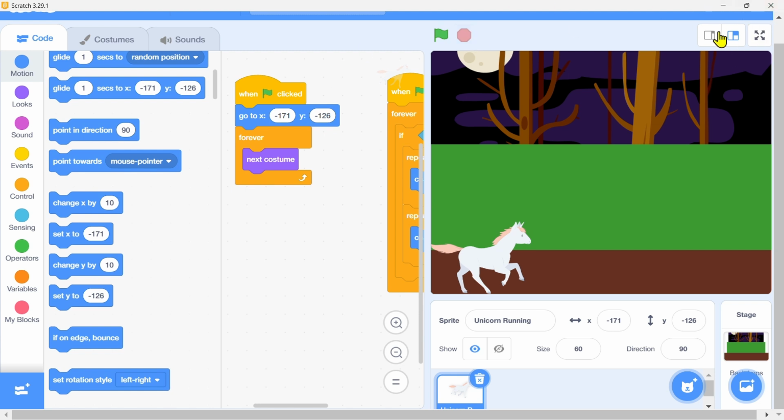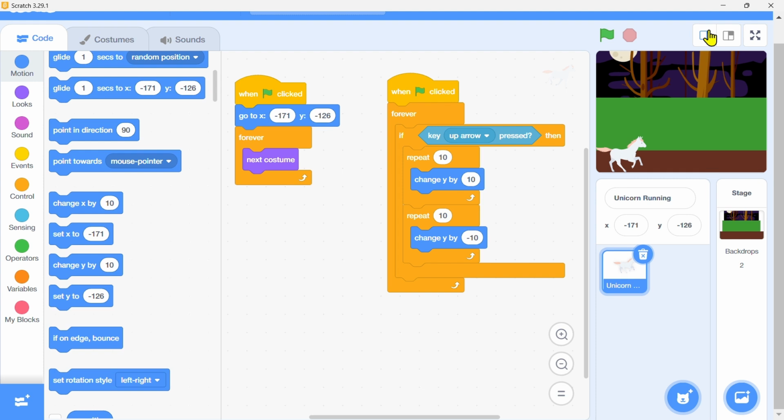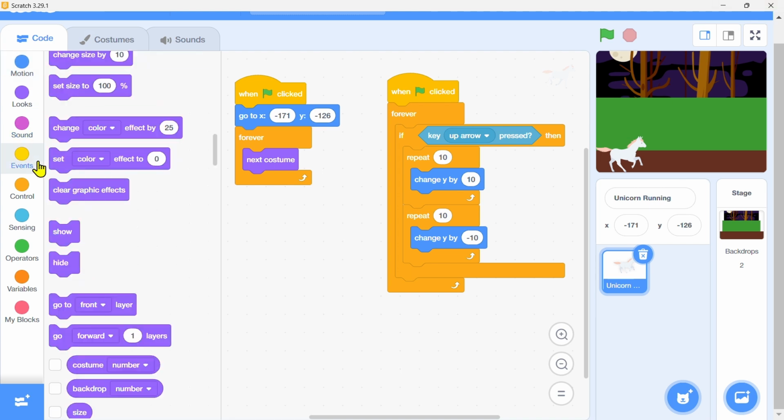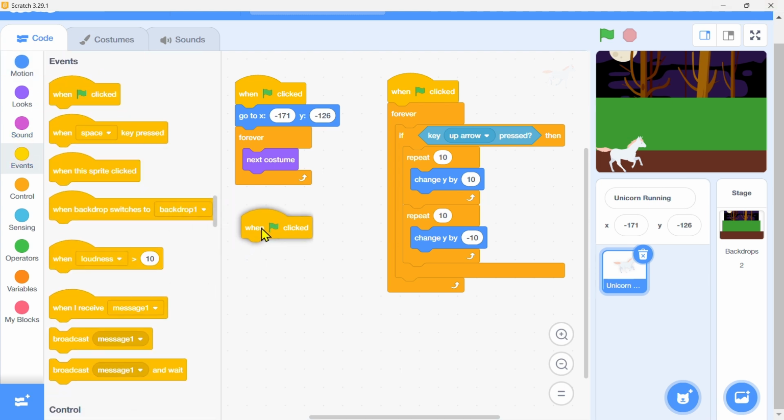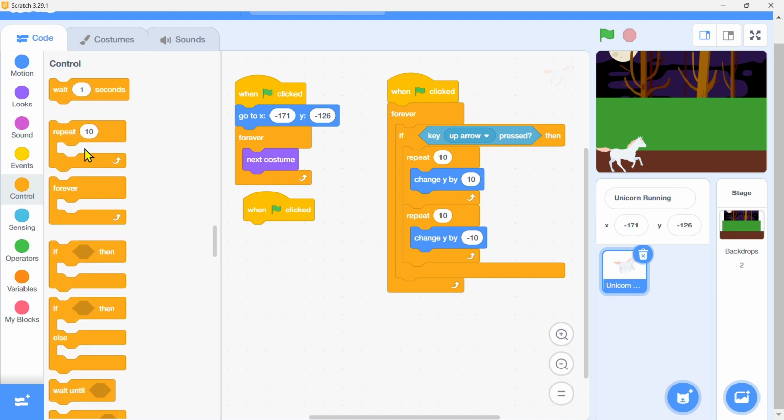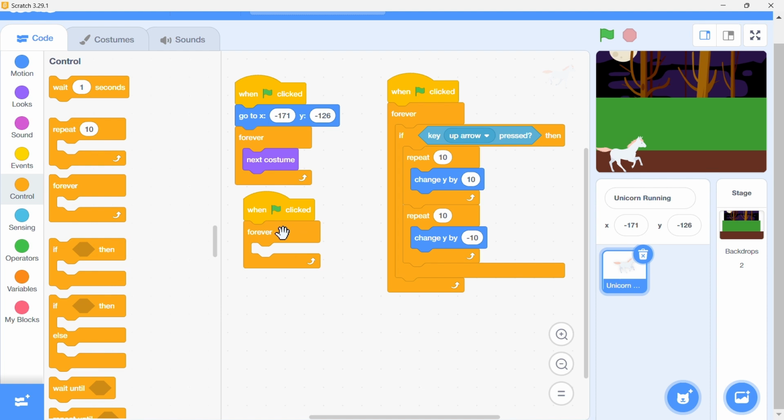Right, let me still create more space. Alright, so let's make it move, so it doesn't just run at one point, so it doesn't stay in one place running. So let's make it move a little bit. So say when the green flag is clicked, forever.